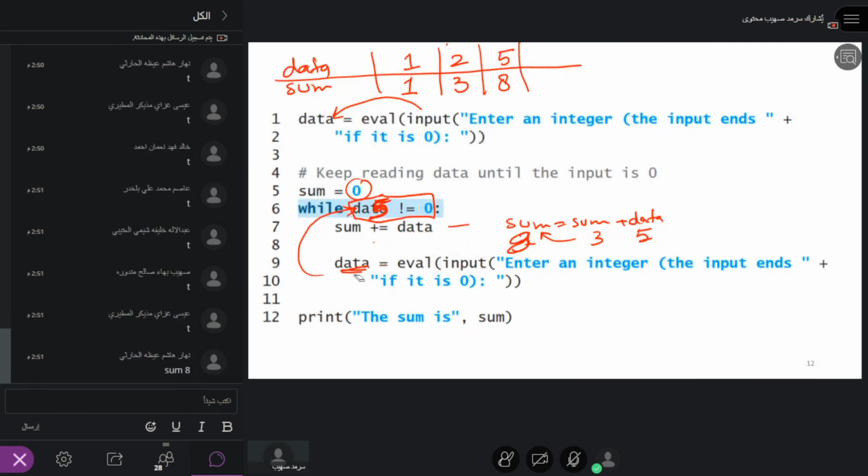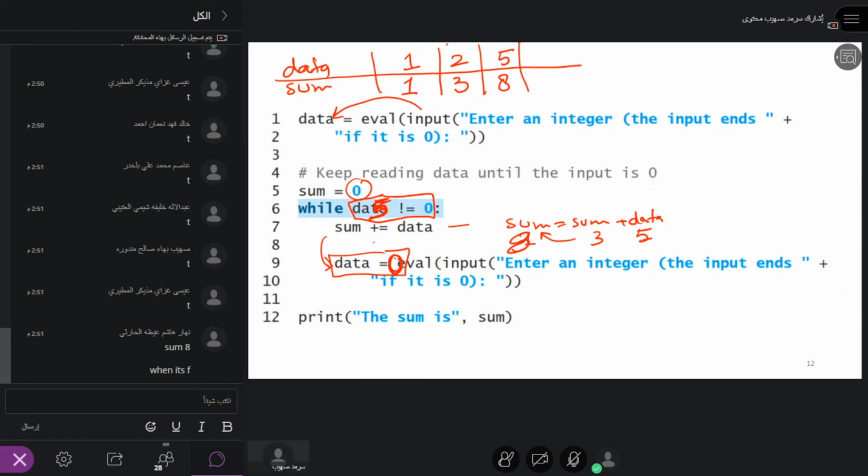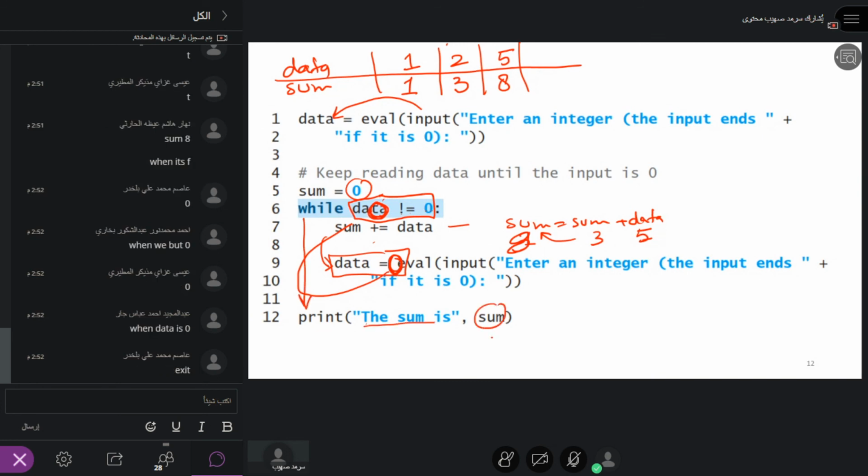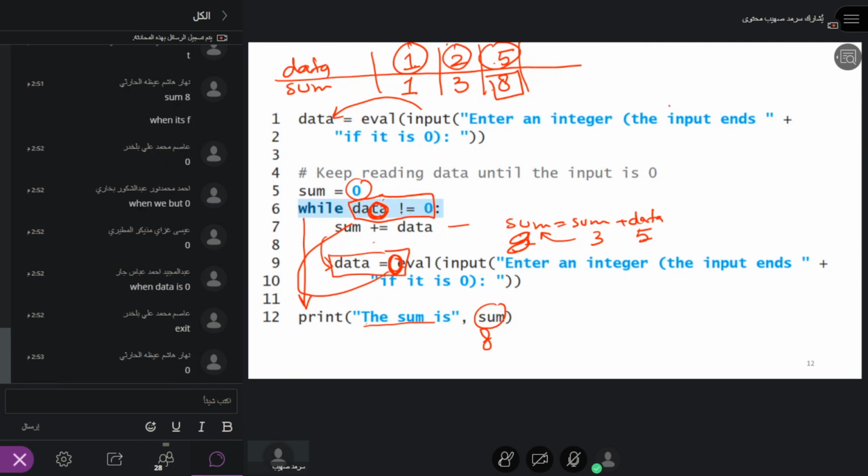So how do we exit the loop, by the way? Again it asks for the input, and if I enter 0 here, my data is 0. We check 0 not equal to 0. This is false. So we exit and we print the sum is 8. So look at this. The program is actually adding all the input values. 5 plus 2 plus 1 is 8. So whatever the user enters, it adds it. Okay, any question in this?